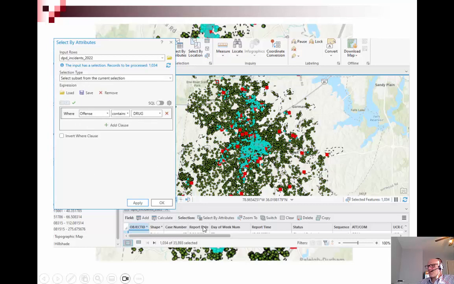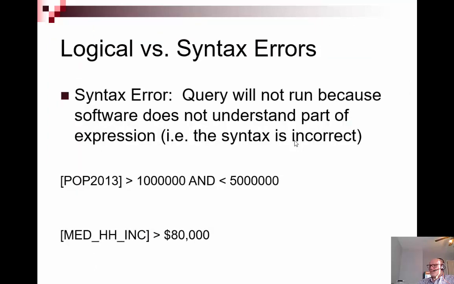And so we can see of the 35,000 incidents in 2022, only 1,000 of those are drug crimes within a distance of a school. So we see some crimes over here. Some of these may be drug crimes, but they're not within a mile of a school. We can see crimes that are close, that are highlighted near schools. They are not drug crimes.